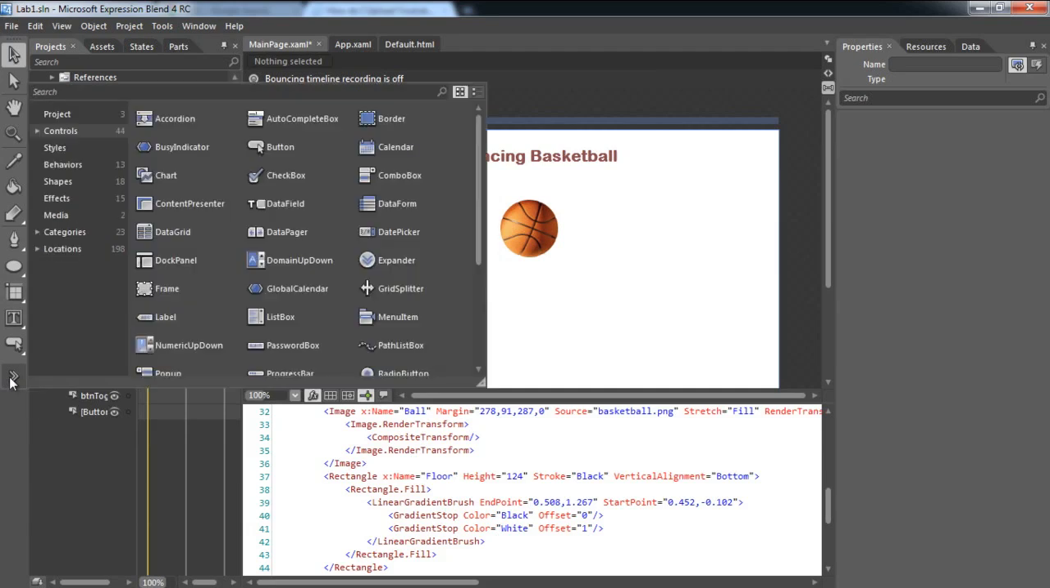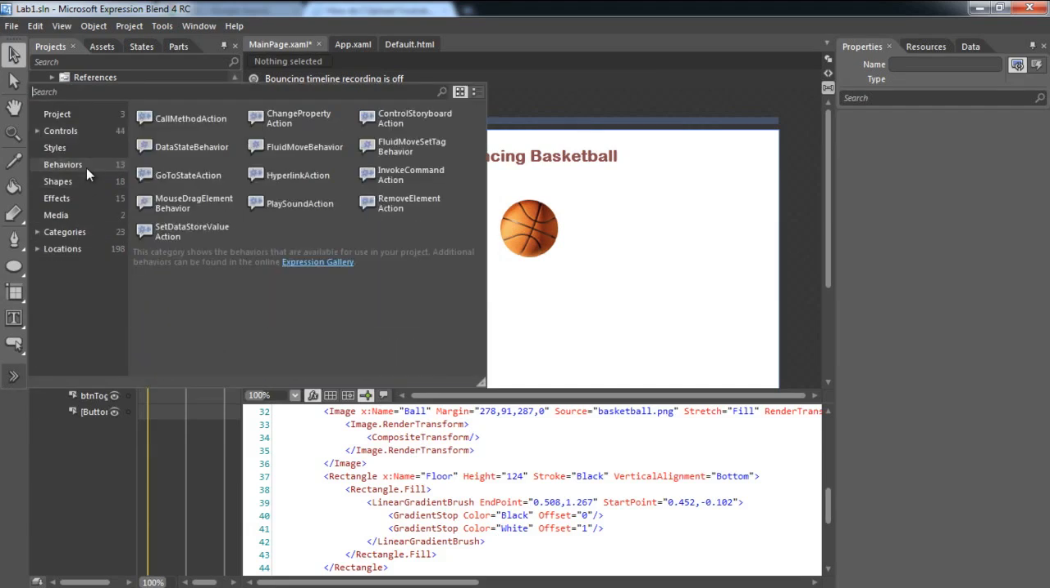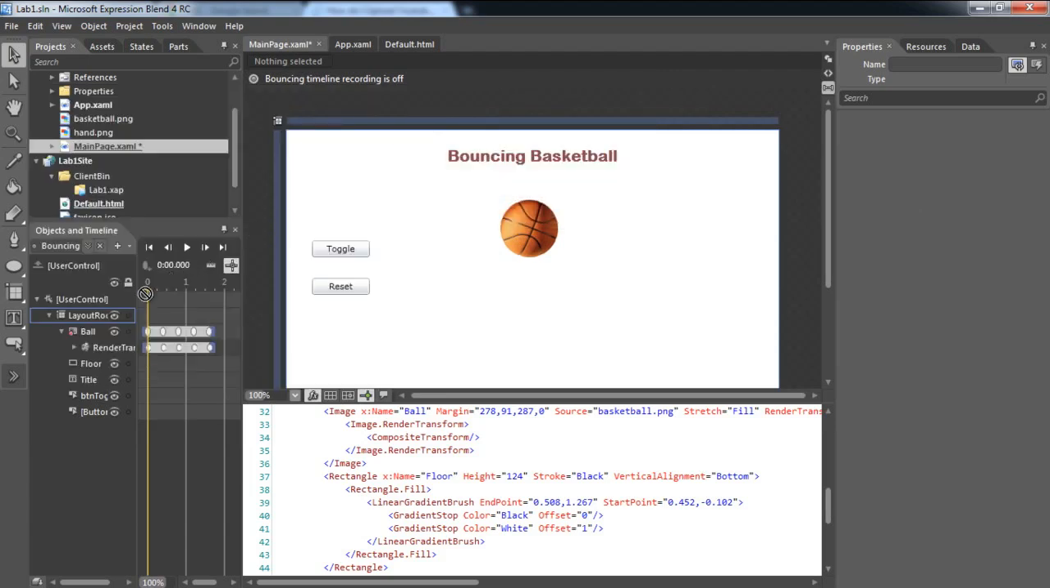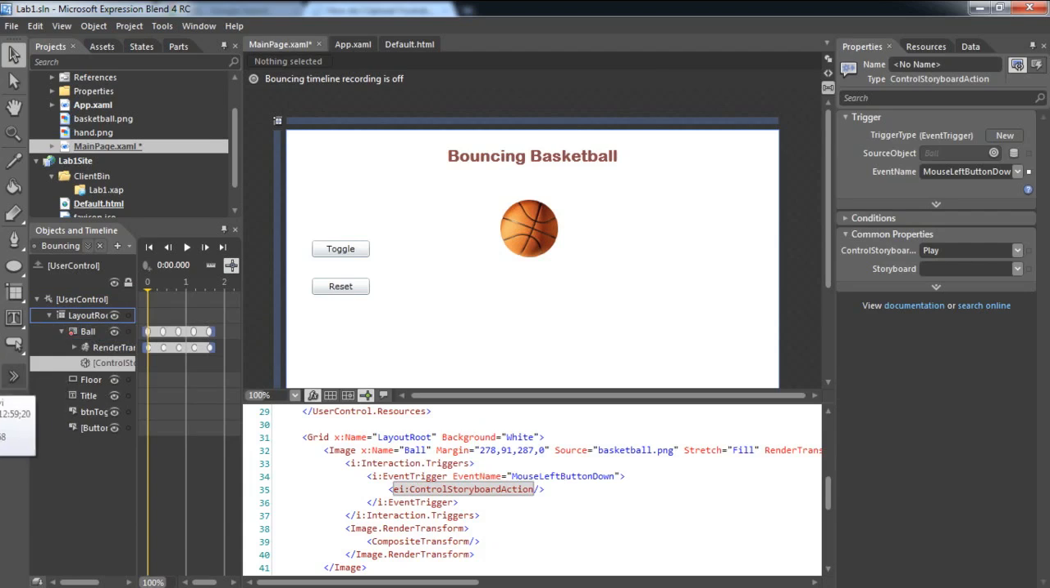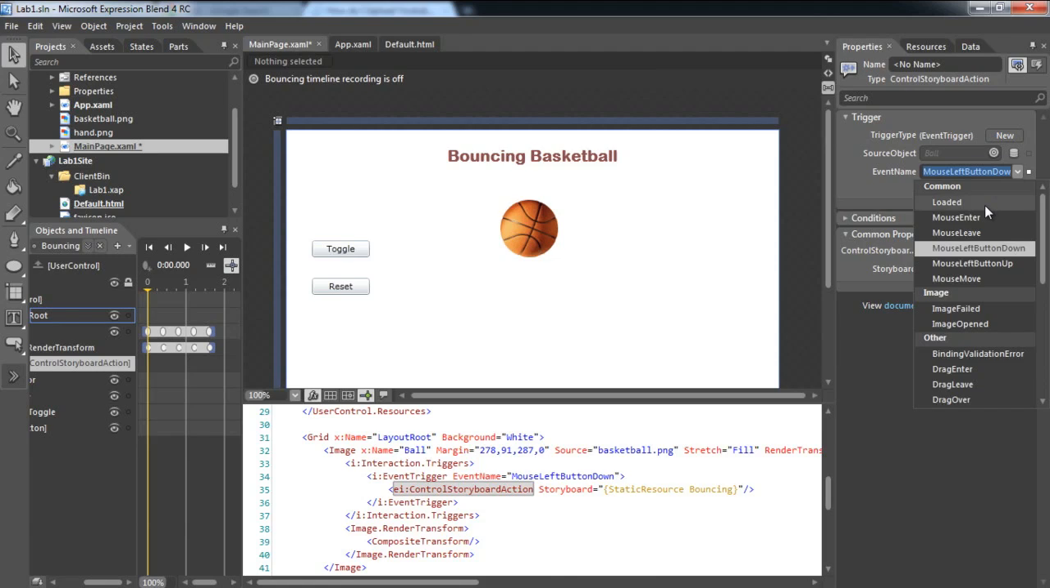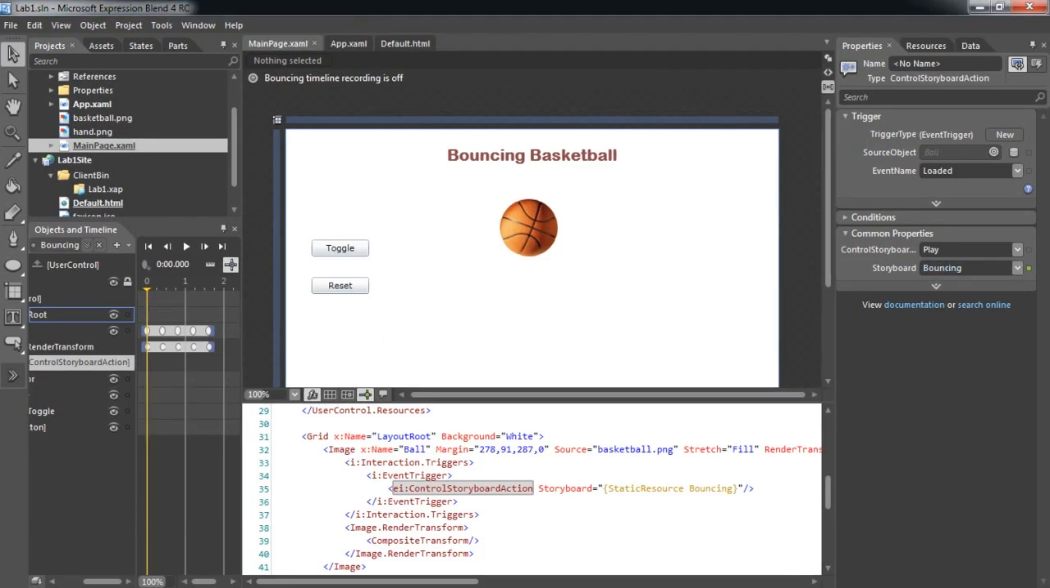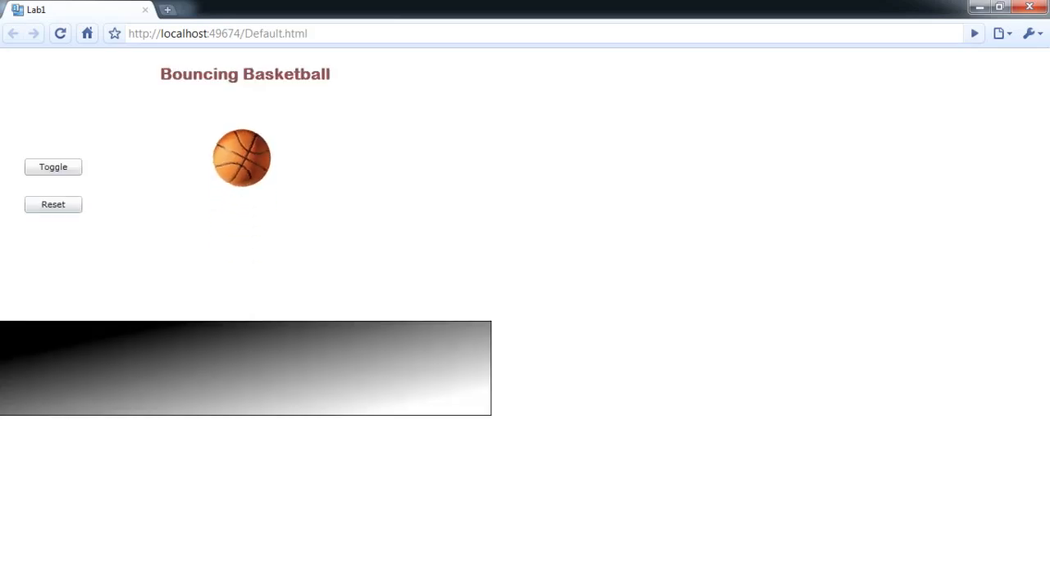Go to assets and then behaviors. Click and hold Ctrl storyboard action and drop it over ball. Change the event name to loaded. Choose the Ctrl storyboard option as play and select the storyboard Bouncing. Press the F5 key to test the application in a browser. You have created a bouncing basketball animation.